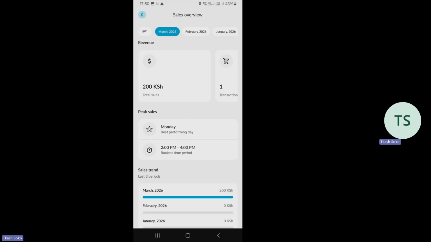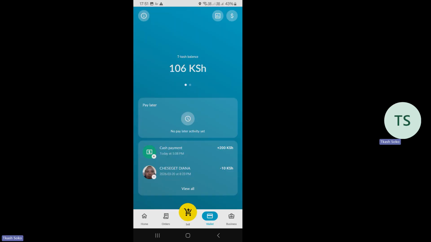For example, unaona for today we have made sales worth 200 for this month of March 2026 in one transaction, and the average per transaction is 200. The peak day is Monday. The busiest time period is between 2 p.m. and 4 p.m. So inaweza kupea an overview. Na hii information inapatikana once you transact through the phone. And this information is going to be useful to you as a business person in making informed business decisions.